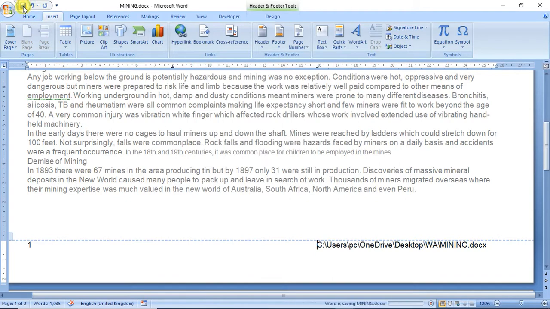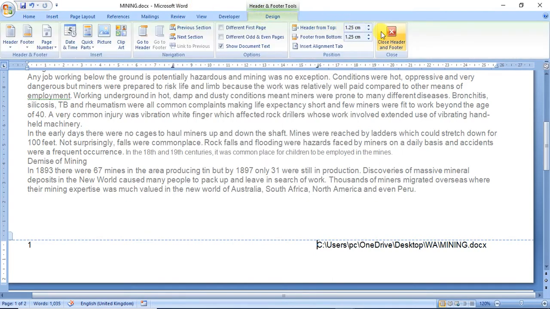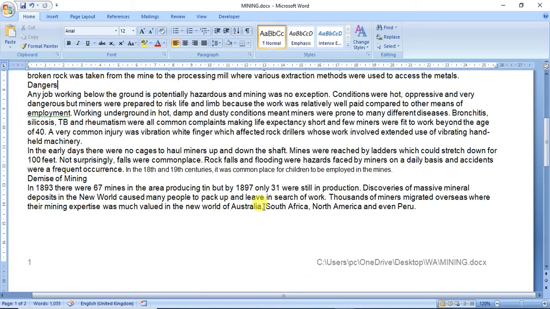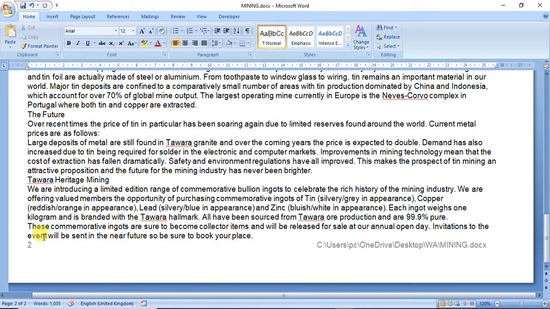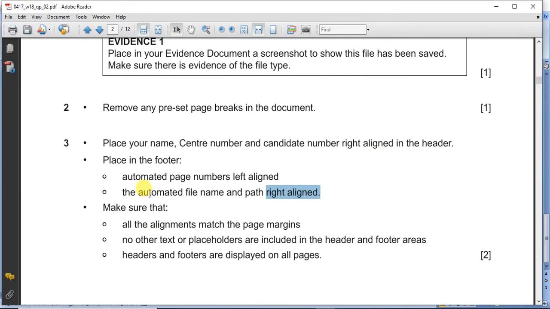So save your work in the design, close header and footer. Now I have to check that my name is appearing on each page header and page number appearing here with the fixed name of the file. Like you see, here is the path with mining.docx. So I have done question 3.